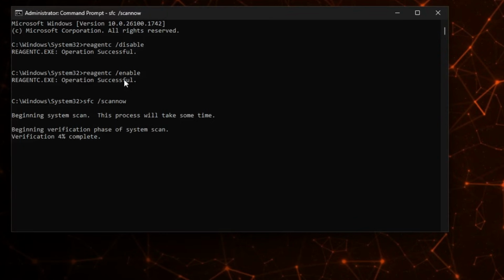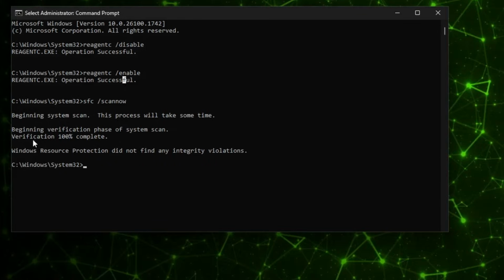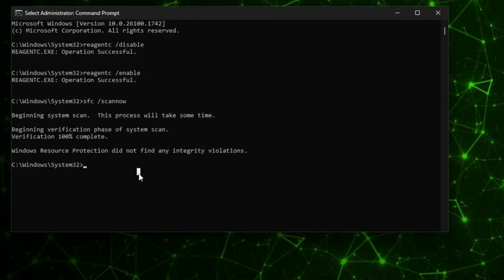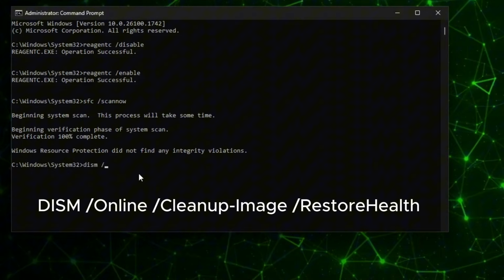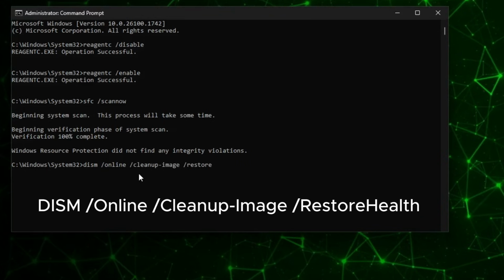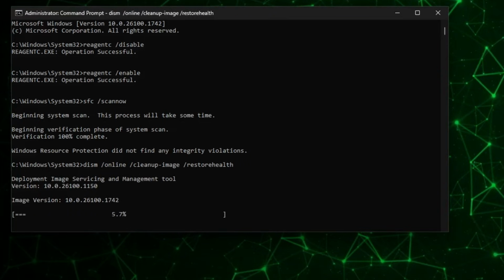It may take some time to reach 100%, so please be patient. Once it's done, you'll see a message indicating whether any corruption was found and repaired. After that, type the next command DISM /online /cleanup-image /RestoreHealth. This command will also run up to 100% and may take some time, so be patient.